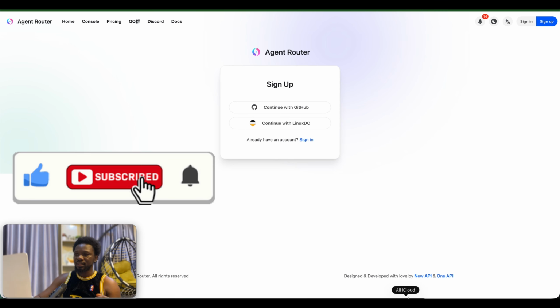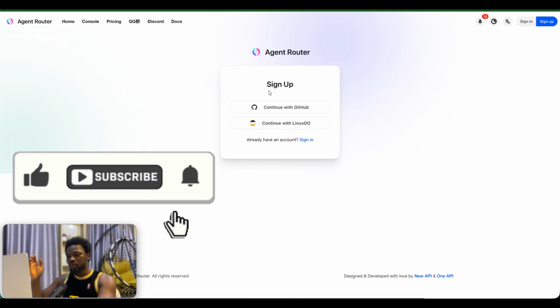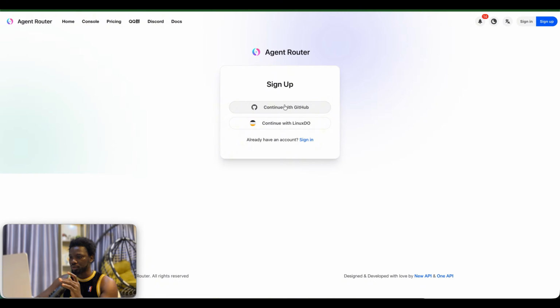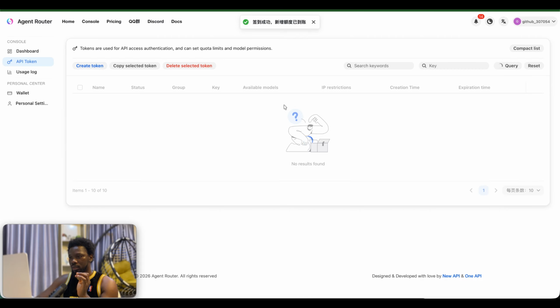Now on my system, you will find the link to these websites in the description of this video. Once you're on this screen, all you need to do is log in with your GitHub, and that GitHub needs to be at least 3 months old. So let's kick straight into logging in. Continue with GitHub, and yep, right now I have logged in.